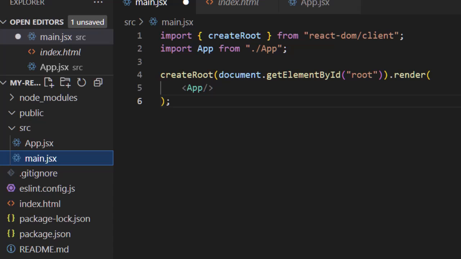Now here's the interesting part. Let's first focus on this part, which those of you who know DOM manipulation would instantly recognize. This part finds a div with the ID root in our index.html file, and we just saw it in the index.html. React creates something called a root, which is where our entire app would be injected. So the create root function is passed that particular element from index.html, and it's going to render the app component at that point.